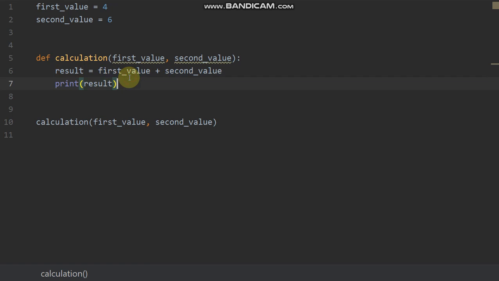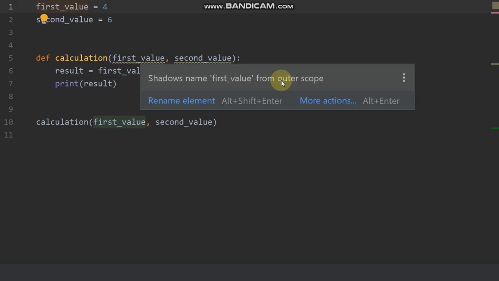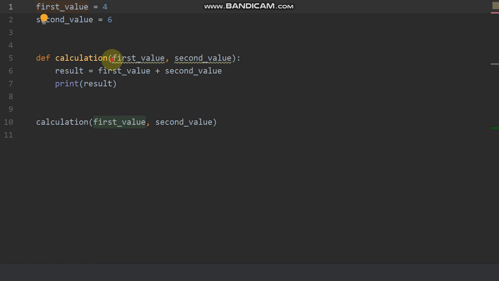Python also prioritizes a function's argument names over every other name. If I put the cursor over this, you see it says it shadows name from outer scope, meaning this first value is already declared outside, so why are we using it? But there will be no error, it works perfectly. Python prioritizes its argument over this, so it will not use these ones.